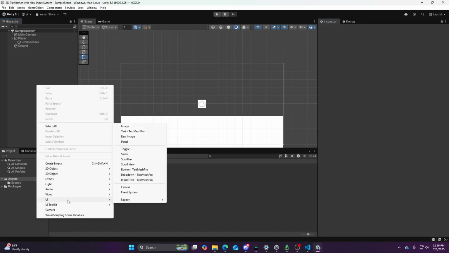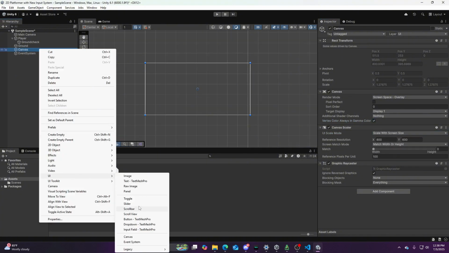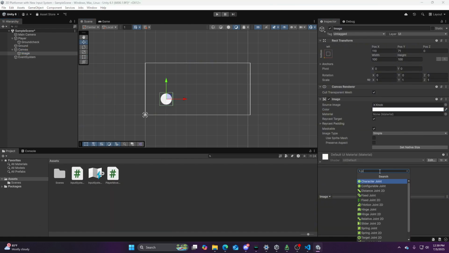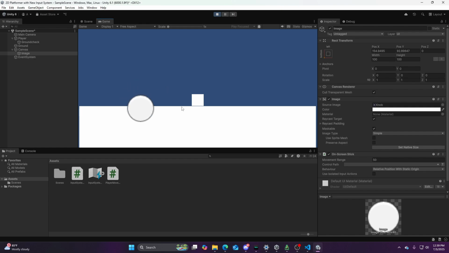To make the mobile inputs, we need to add a canvas to our screen and set the scale mode to scale with screen size. Inside our canvas, we're gonna add a simple image and set the source image to knob. Then we're gonna add a component called onScreenStick to the image. Now if we hit play, we can move the joystick around but nothing seemed to be happening.